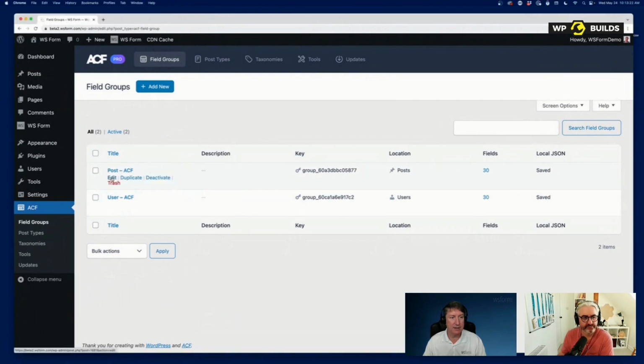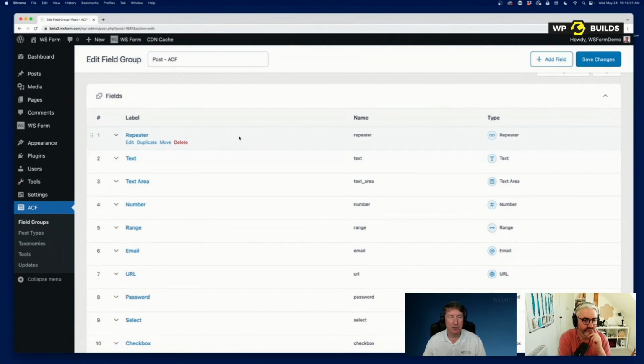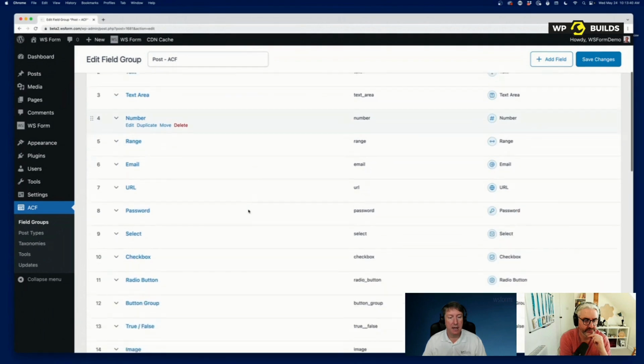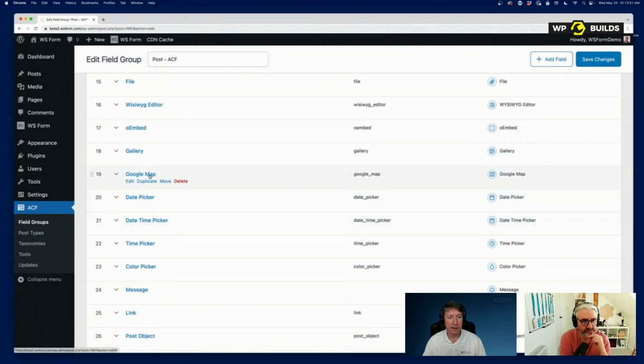So if we edit this group, now I've added a lot of fields to this just to demonstrate all the different types of things that WS Form can do. But we've got things like repeaters. So a repeater is basically a collection of fields that you can repeat over and over again. And then you've got basic fields like text area, number. And then we've got some more complex field types such as select, checkbox, radio, true, false. And then you've got things like image upload, file upload. And then you can even do things like Google Maps with ACF, which is quite cool.